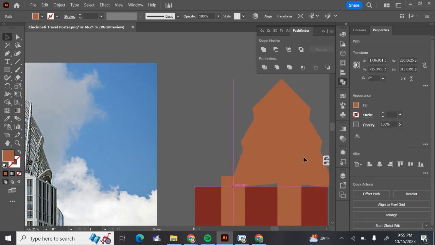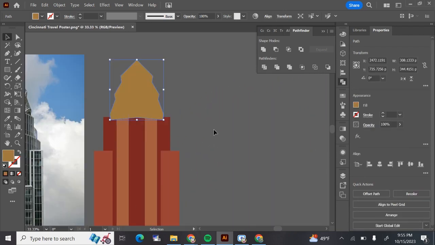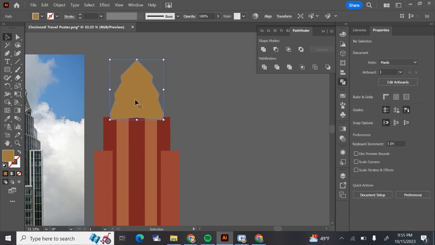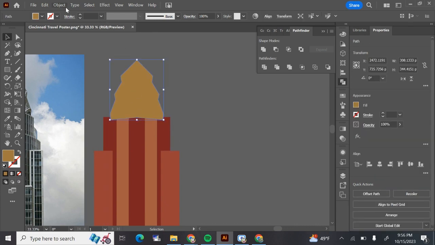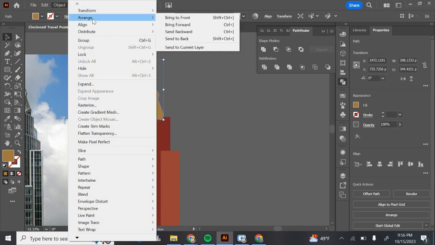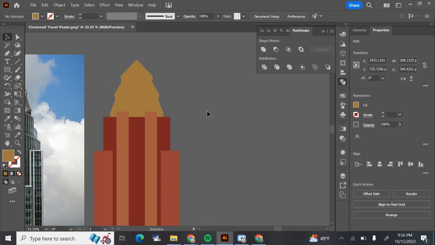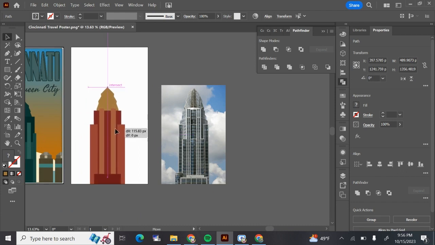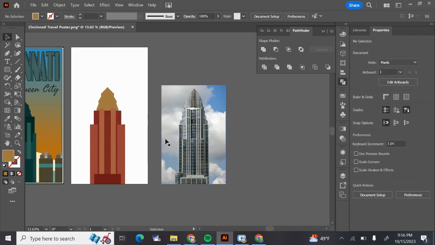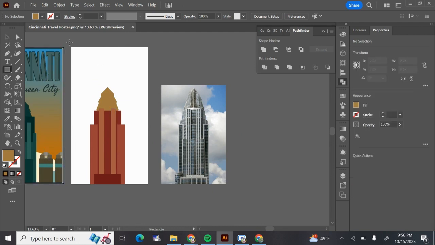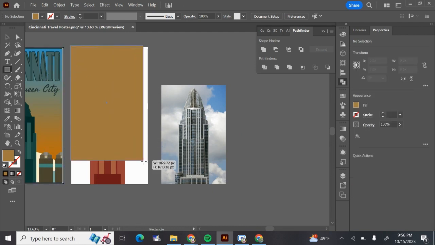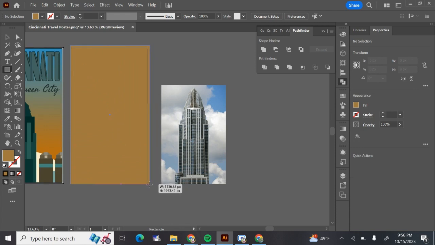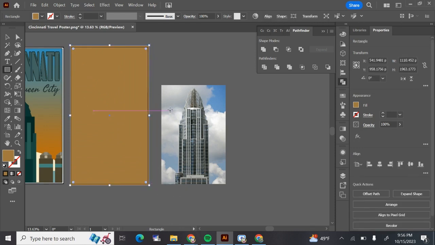I can drag that over, and I want to put it in the background behind all these other rectangles. So to do that, I'm going to click on the object. I'm going to go to Object, Arrange, Send to Back. There we go. For a background, I suggest doing some kind of gradient. And to make a gradient, I suggest creating a rectangle that spans the entirety of your design.